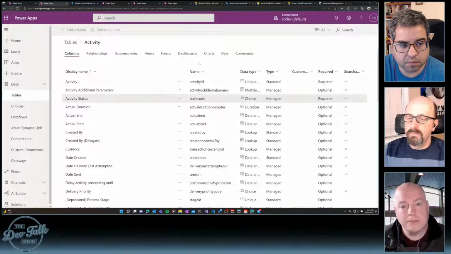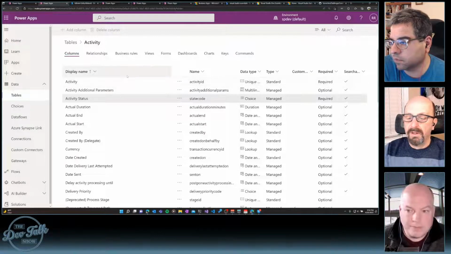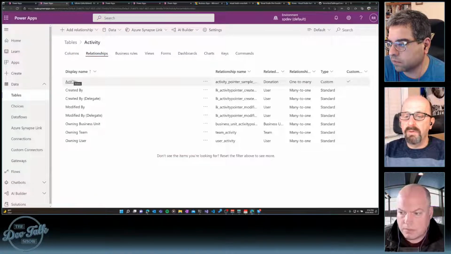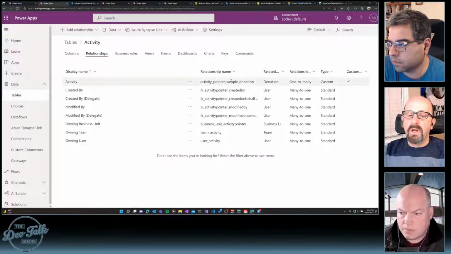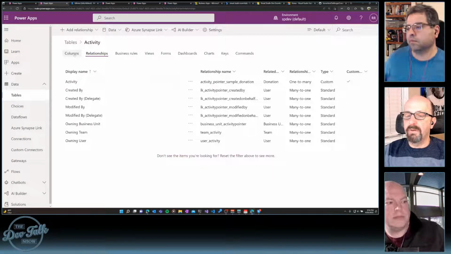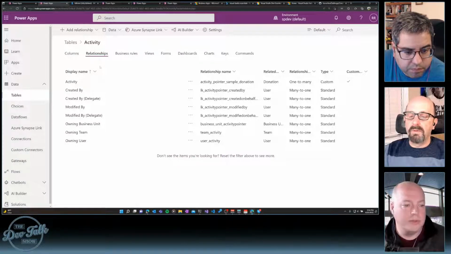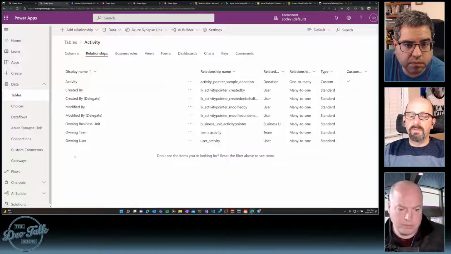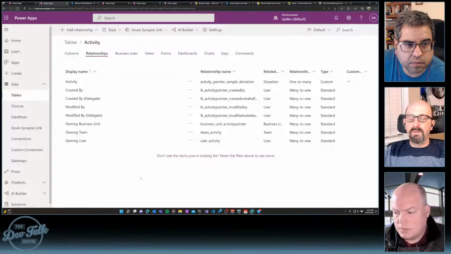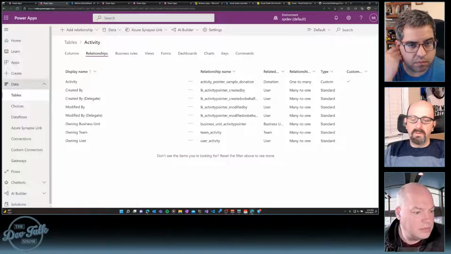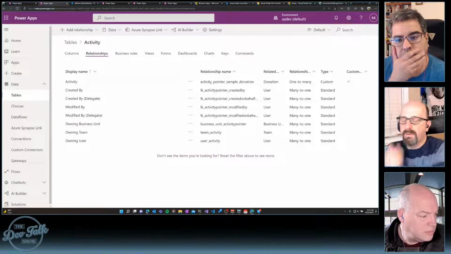All right. Oh, look at this. Relationships, business rules. I know we're stuck on this thing here, but it seems like there's a lot of features within this Dataverse. Yeah. So you can have some pretty complex structures inside of here. And there's business rules and views and forms, dashboards. There's a lot here. It's kind of interesting.